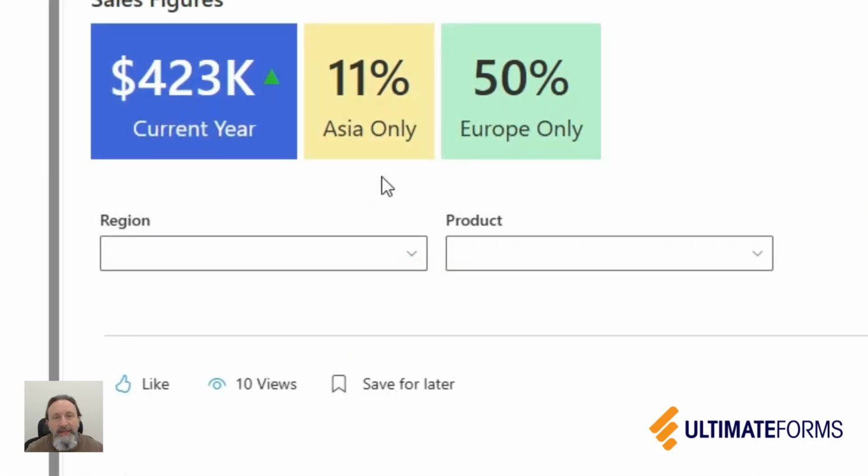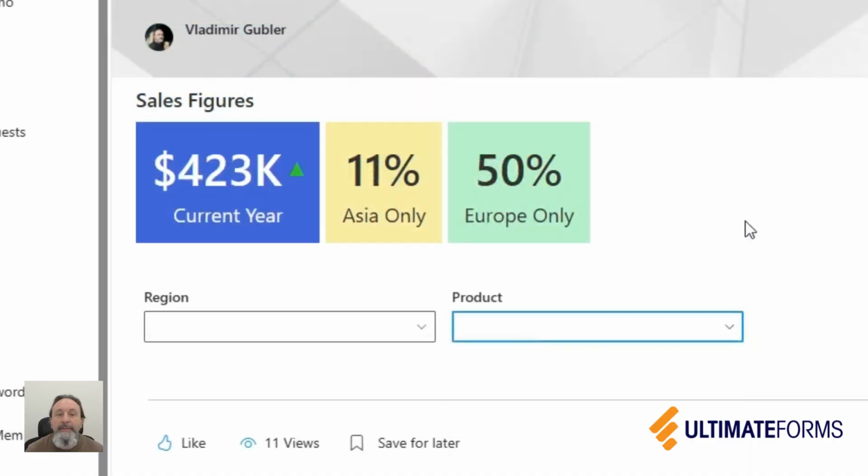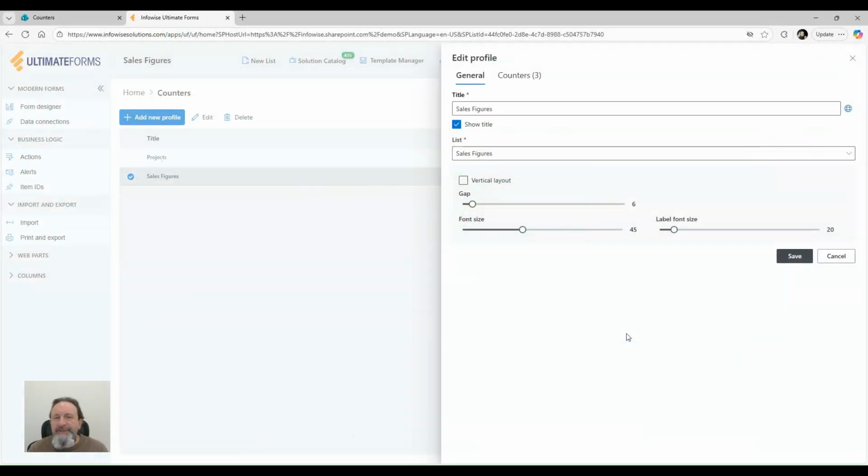I can even attach our filter web part to the counters to dynamically change parameters and see how the data changes. For example, I want to show only sales of electronics, and you can see how the numbers dynamically change. Let's see how it's configured.